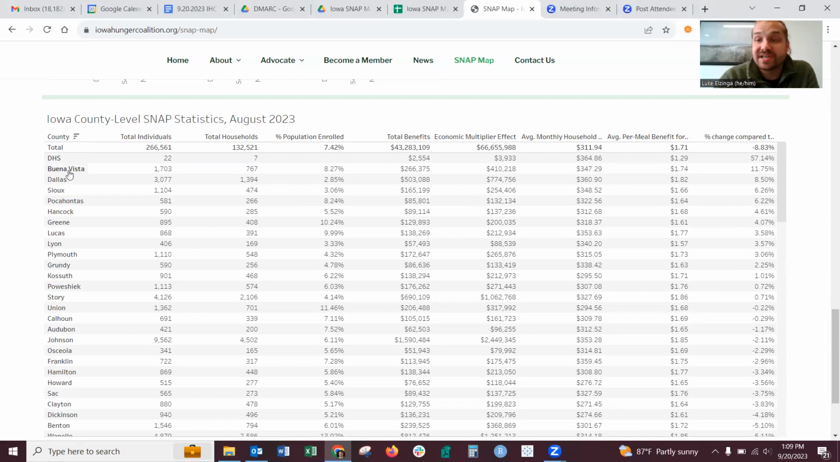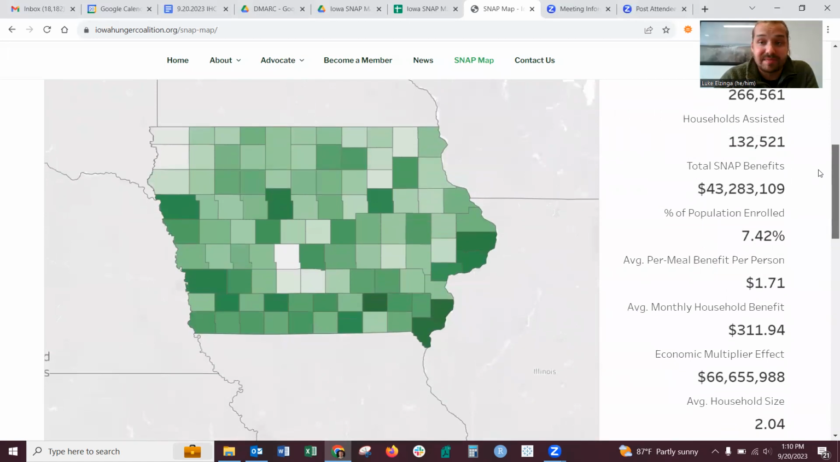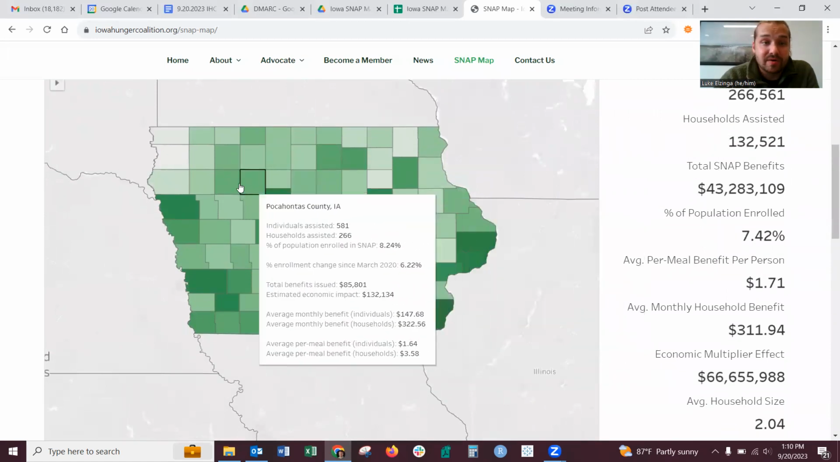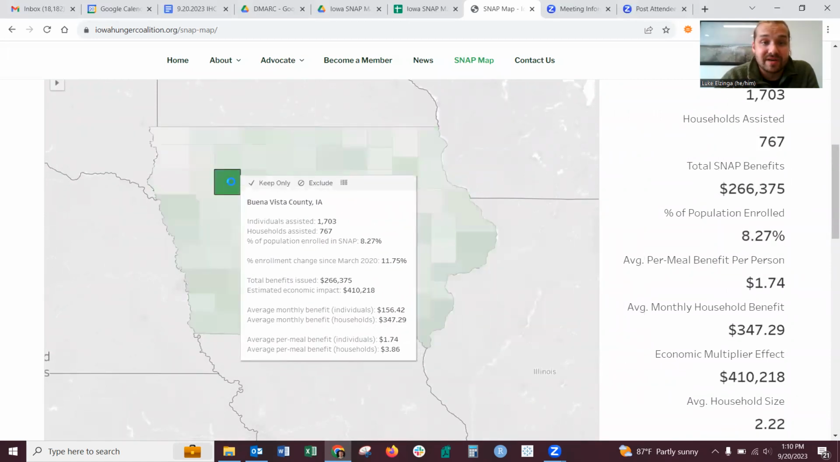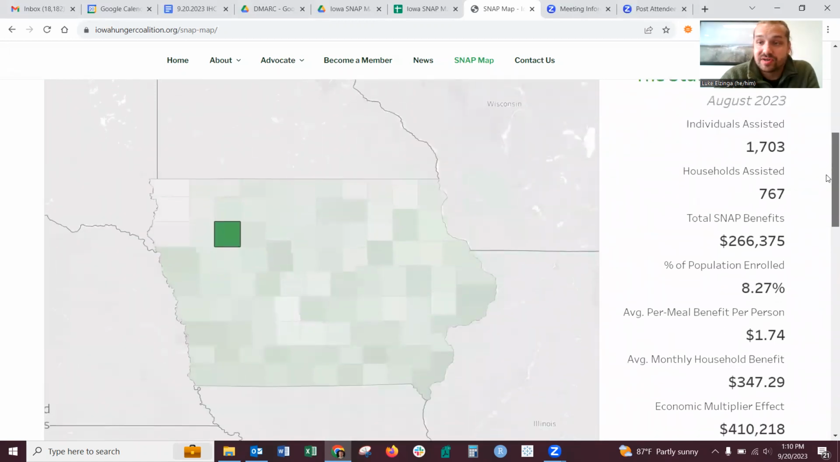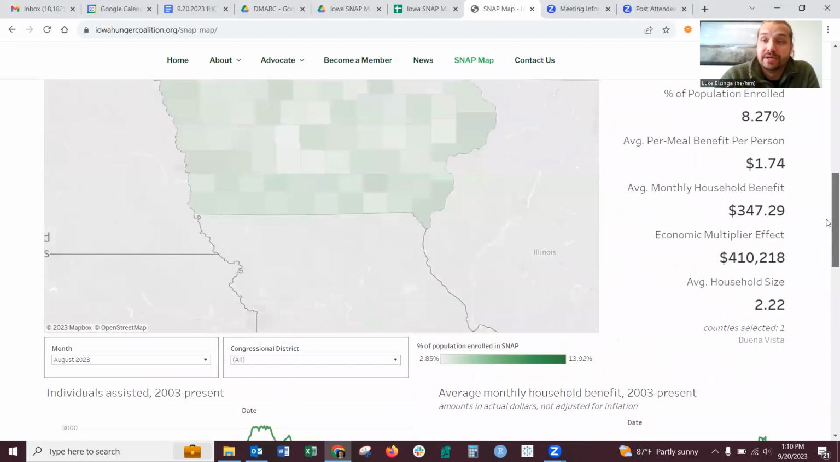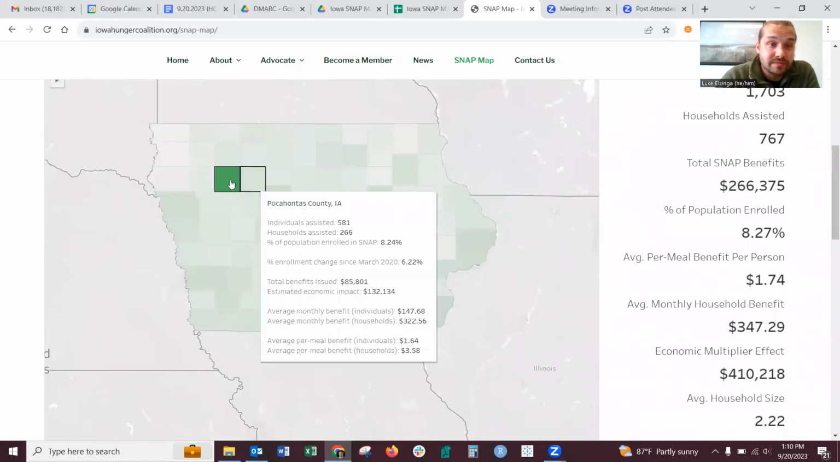We can see Buena Vista County has seen an increase, an 11.75% increase, and we can go back to this map and go over to Buena Vista County and select it, and we can see how many individuals are assisted, all those stats. We can also come back here and look and see, yeah, SNAP enrollment is trending up in this county. So that's good to know.